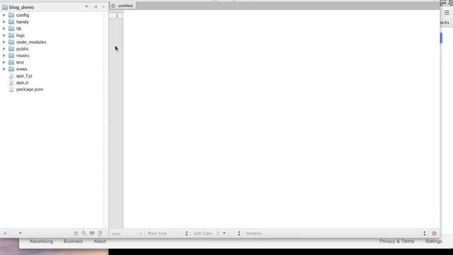Let's take a look at how we would create a very simple blog app using Handyjs. Right now, we have a folder layout, which will be very familiar to anyone who's ever used Express. Express is a very popular Node.js framework. The only thing you might notice is that right here we have the Handy folder, and that's where we keep all the Handy files in just one area.